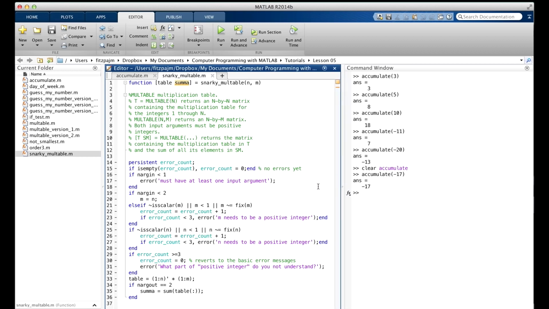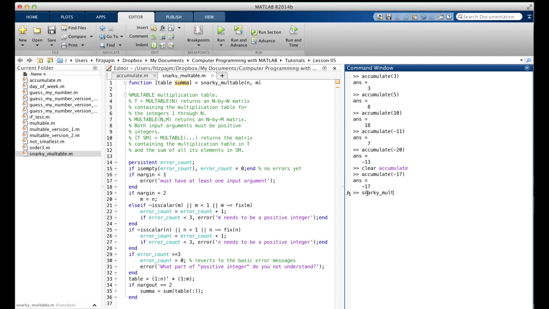It's called Snarky Mult Table. And it uses a persistent variable right here. It's called error count. We're going to let you study it on your own, but let's try it out. We'll give it correct input, and it looks like it works just fine. And now let's give it some incorrect input.